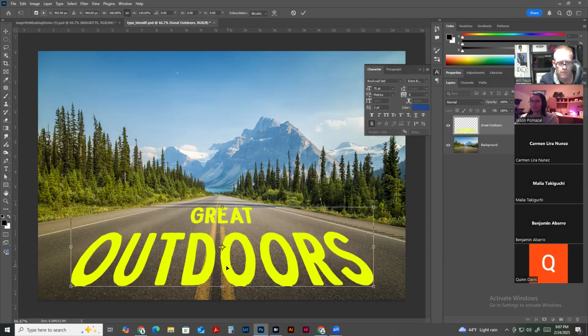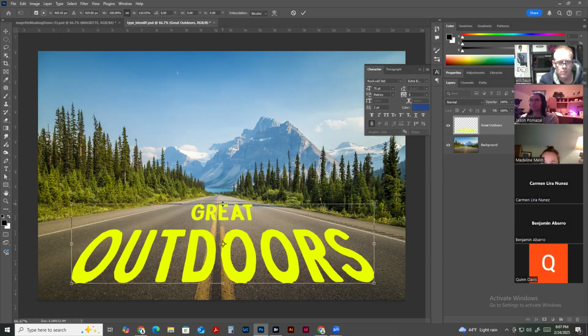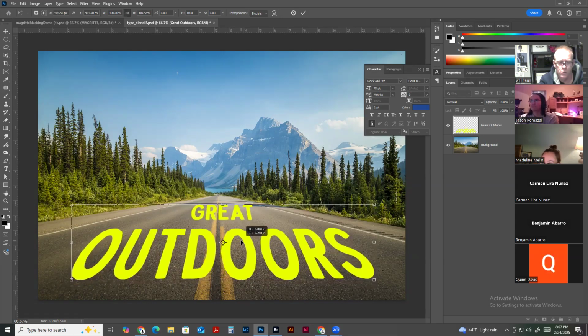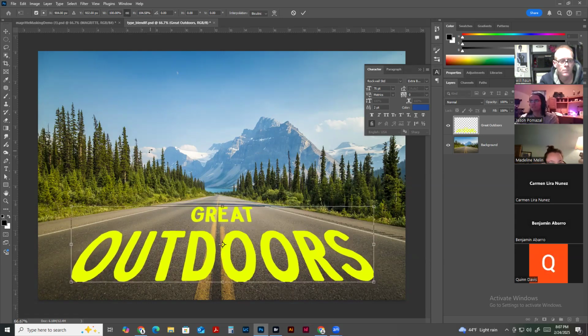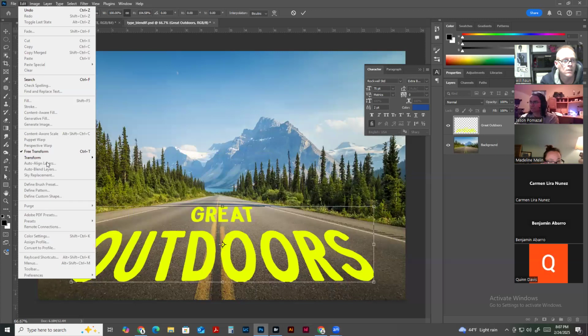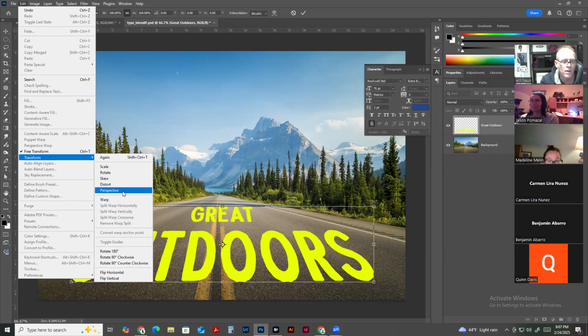Professor Will, does it have to look the same as yours? Close, not the same. I feel like I could probably use a little bit more perspective, kind of kick it out to the sides a bit more. So I'll go to Edit, Transform, Perspective.